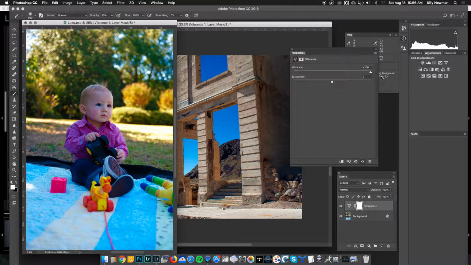Vibrance is taking some of your subtle colors and giving them a little more punch. But it's leaving the skin tones alone, and it's leaving these bright saturated colors alone. So vibrance is kind of a unique adjustment tool just to give your images a little more pop with color.